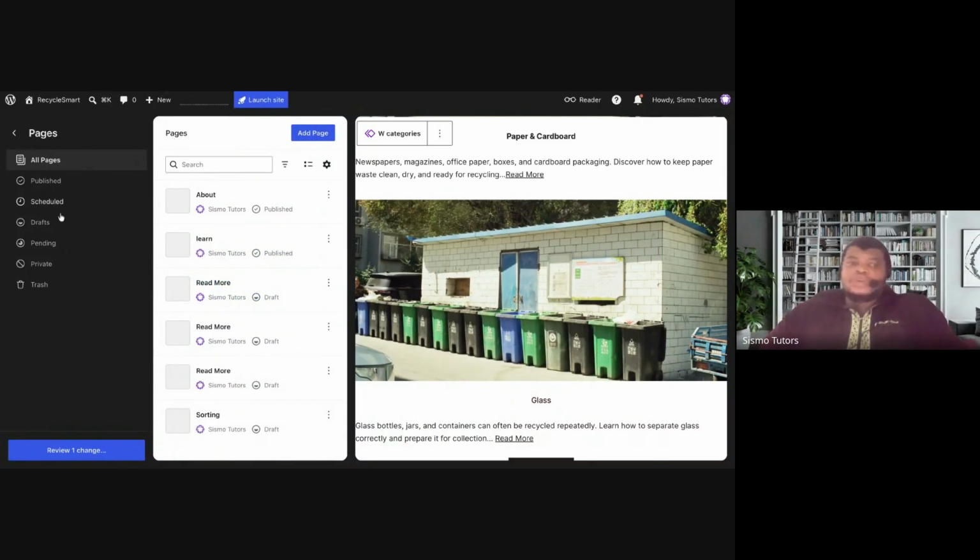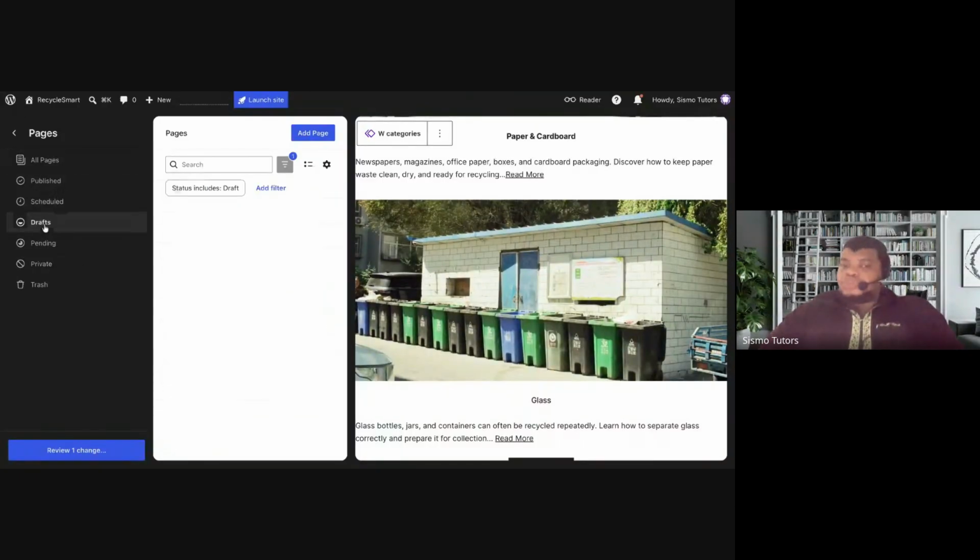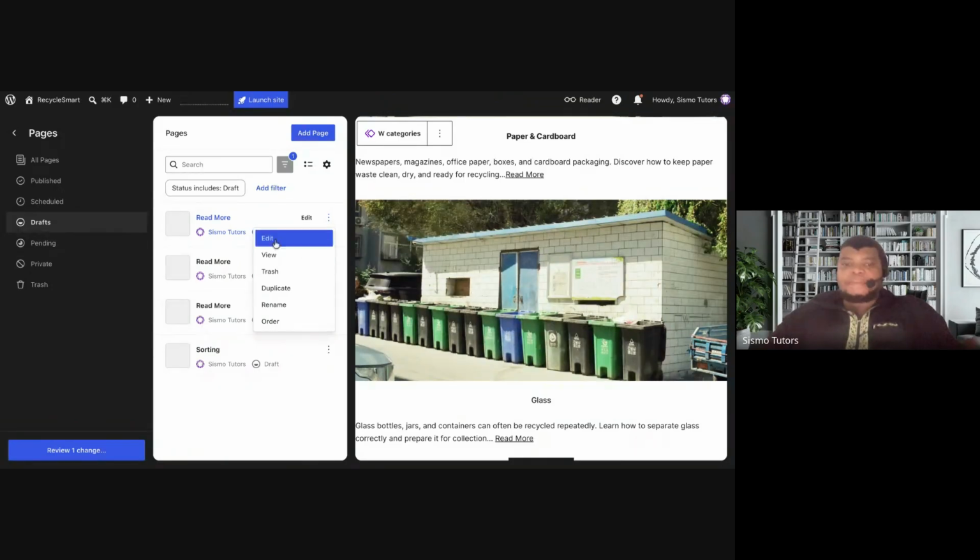So we come to draft. Draft is a list of all your pages that have not been published yet. You come to draft. Okay, let's do something first. To identify the page ID of this particular page, I hope you guys can see what I'm doing, please.